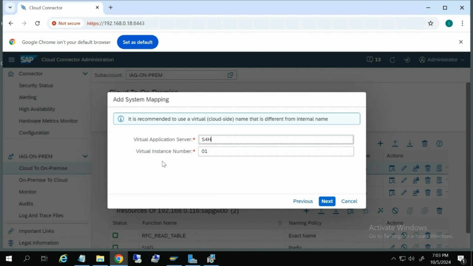I'm defining it as S4 HANA system. Any name I can define. Okay, let me define S4 HANA sys. Instance number also, if I want, I can change it. I can define it as 10, anything, or I can also continue with the same one. Okay, click on next.